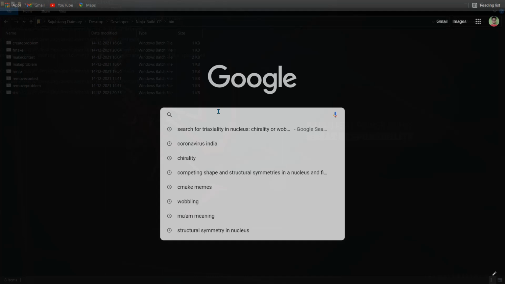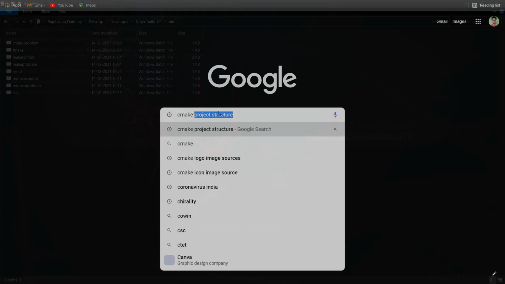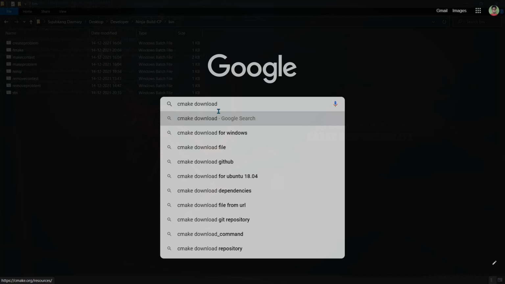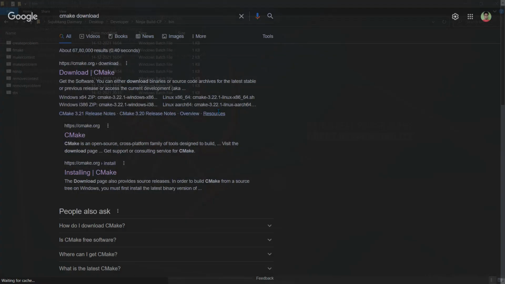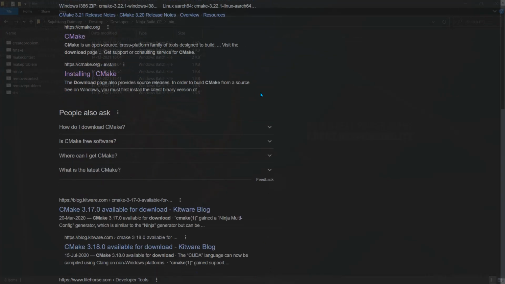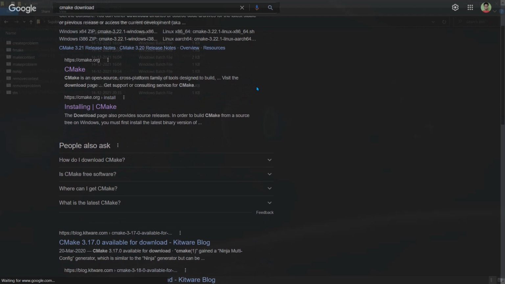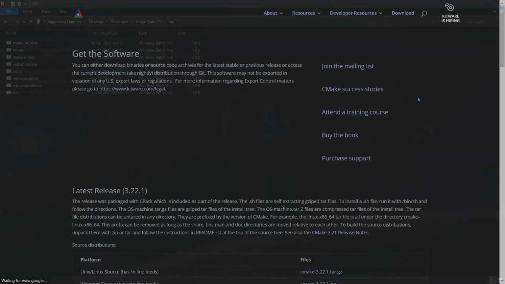You can download CMake. You can just get it from the CMake official website, cmake.org. It's really easy, it is just a download. I don't usually do a video about it, but for the first time, I'm doing it.